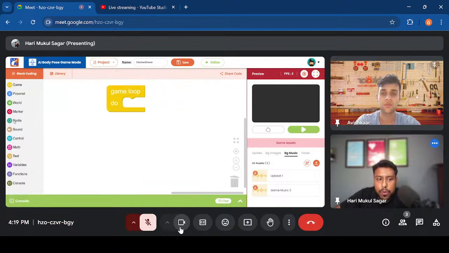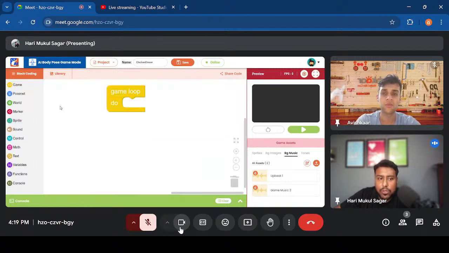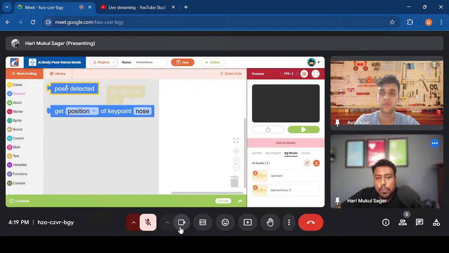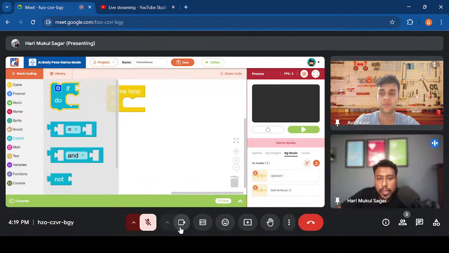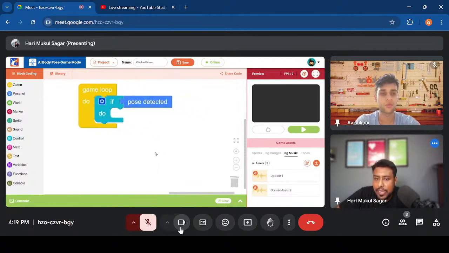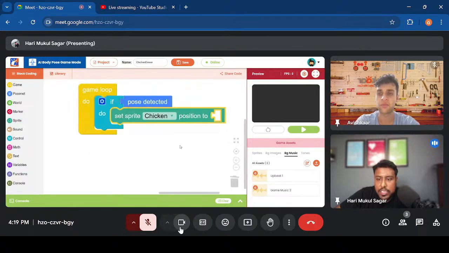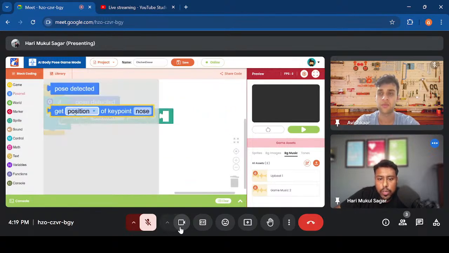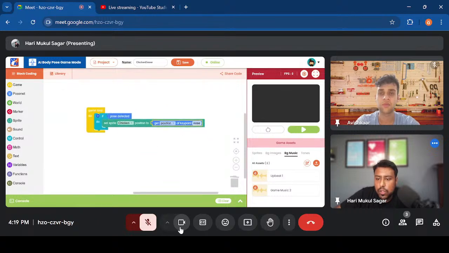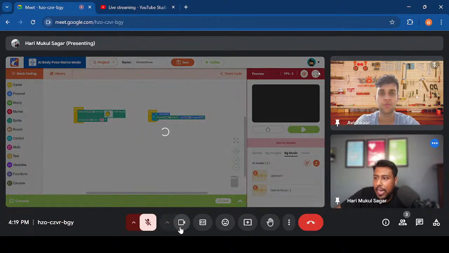Once this is done, then I will go to game loop, and now I want to track my nose. So to track the nose, I will have these blocks: pose detected and get position of nose. First I will go to if the camera detects any pose. If the camera detects me, then what should happen? The position of the sprite, which is set sprite position to get position of nose. So nose is this position. Okay. Now let's save it and try to play.